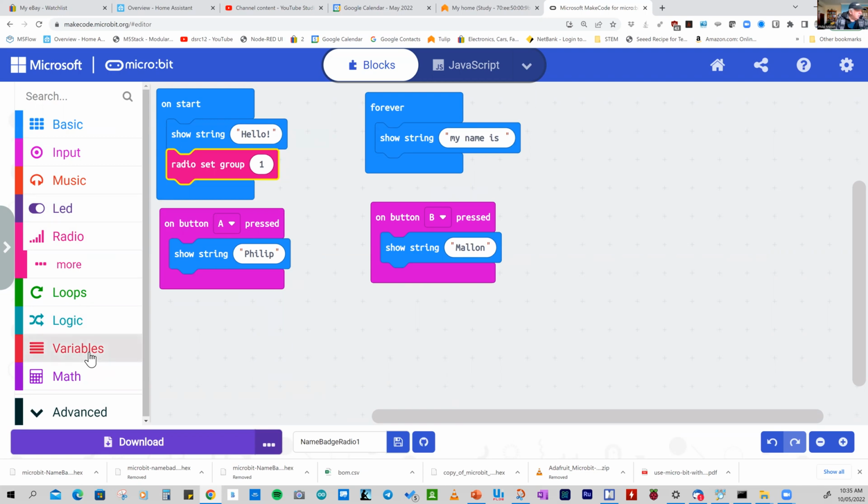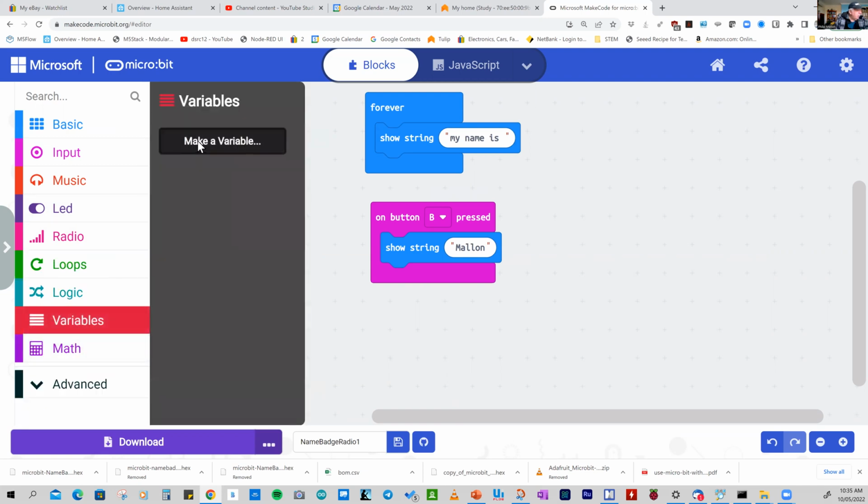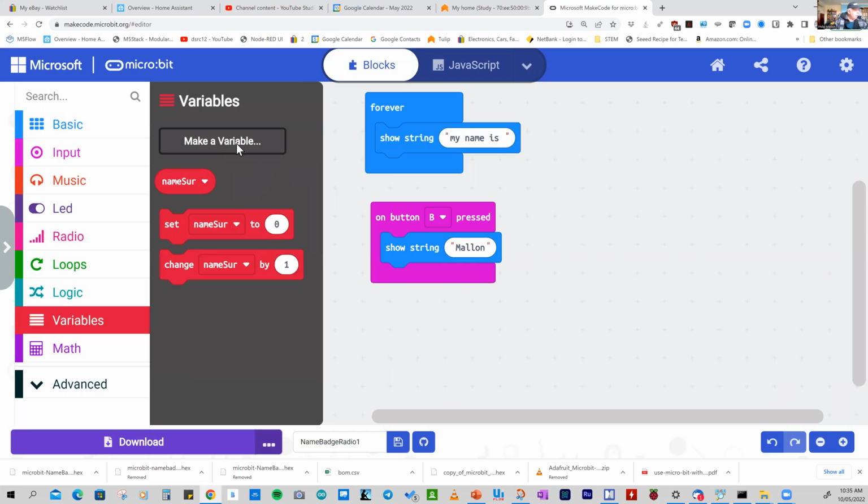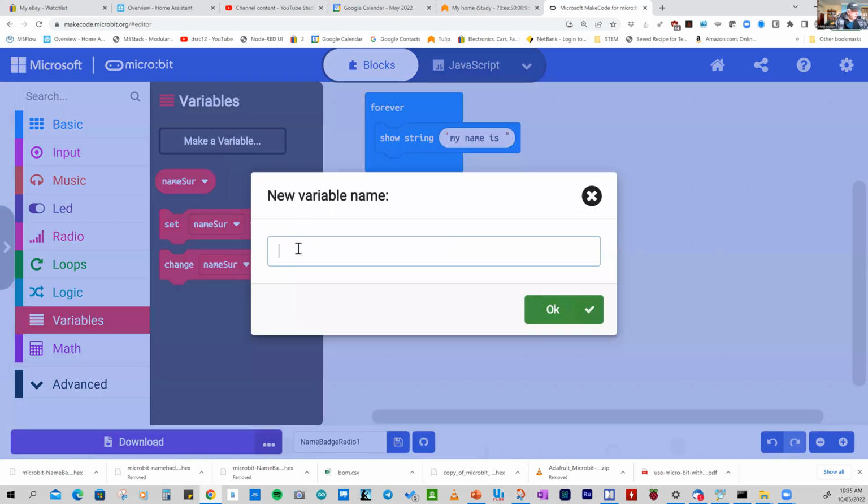And we're going to use variables. So we go to the variable area and we're going to make a variable. And we're going to call that name surname. And we'll make another one, name first. So you can see how I've constructed that. I've got them similarly named, they're all grouped together.